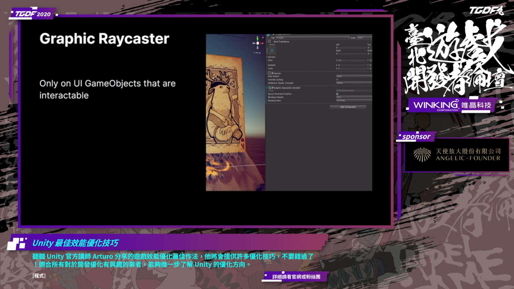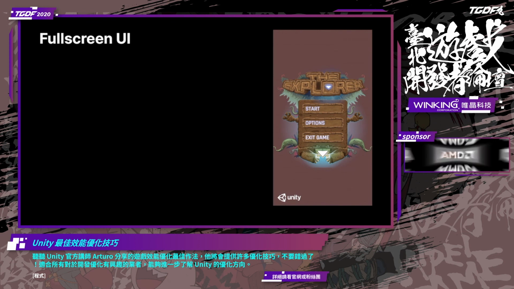In cases where we have complex UI, the computation for these might become expensive. So here, the recommendation is to make sure that only your canvases that are interactable have the graphic Raycaster component, just to save some CPU time and avoid unnecessary evaluations.